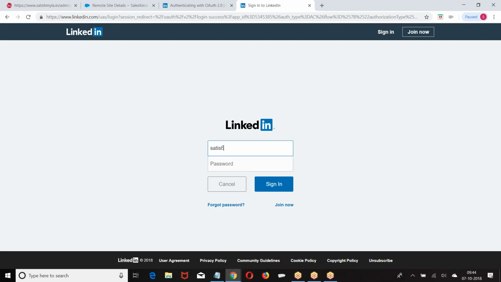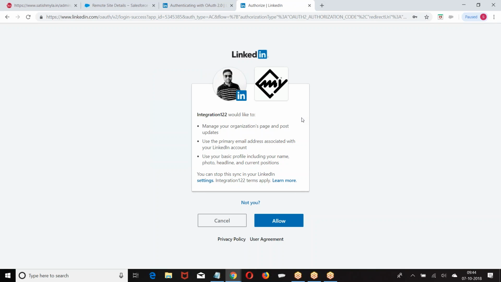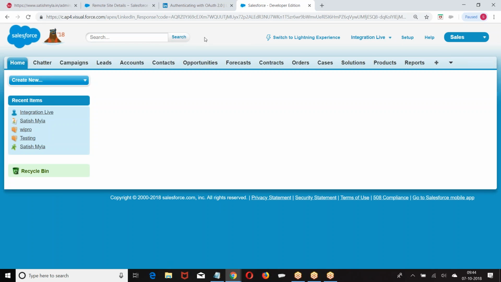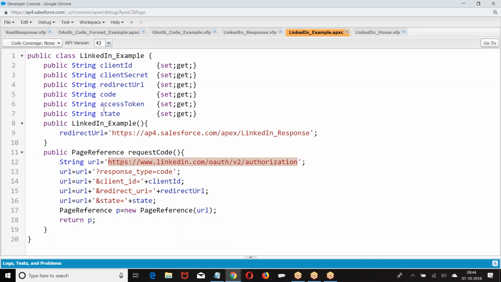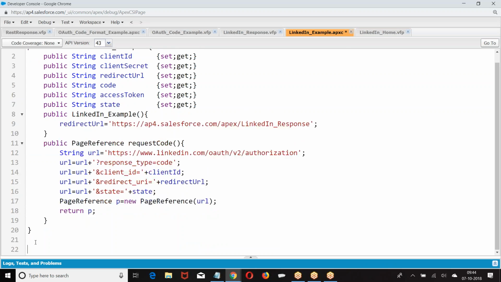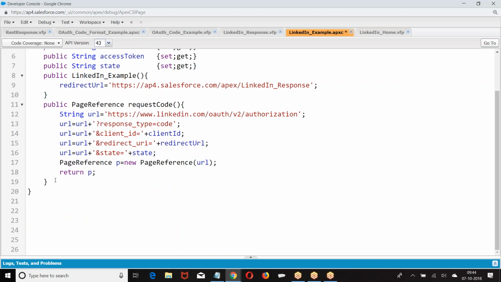Now I'm giving my credentials, logged in. It is asking to authorize it. Now, what are you able to see on the top? We are able to receive the code. I hope you are good with this. So we are receiving the code. How do you read the code from the URL? The code is coming on the URL. How do you read it?